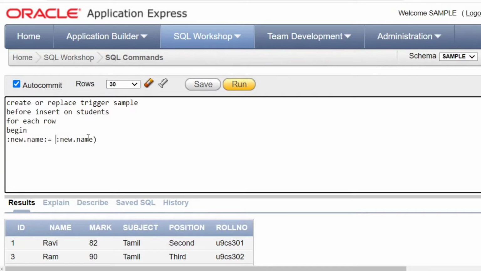Here I'm going to use the keyword :new, which means the data that is going to be inserted into the table. If it is data already existing in the table, I'm going to use :old. Here I'm referring to the data which is going to be inserted, so I'm using :new.name. Name means the name column. As you can see below, there are 6 columns in the table. I'm going to take the name column alone.